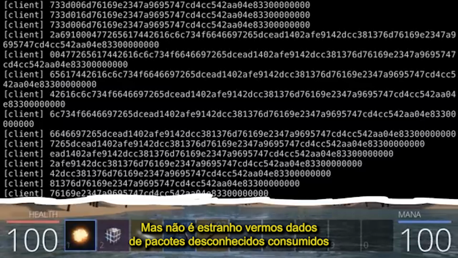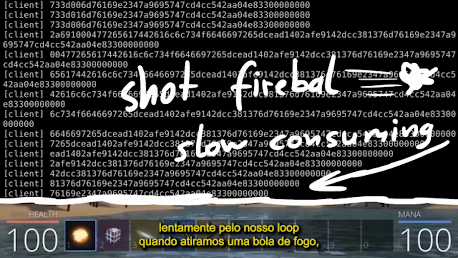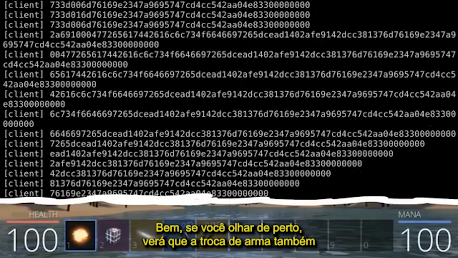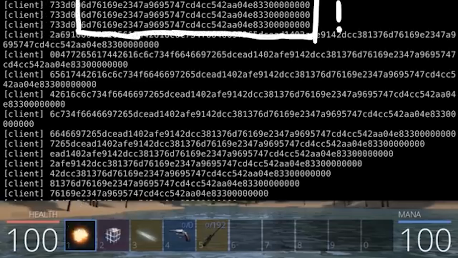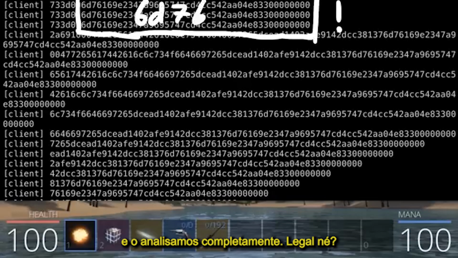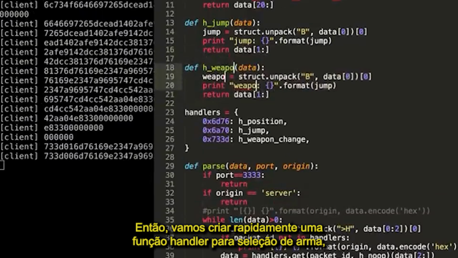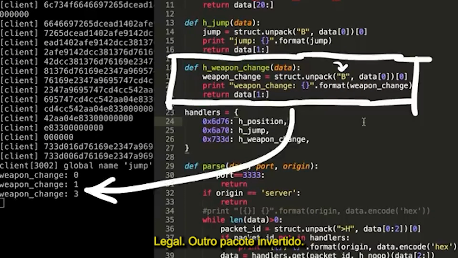But isn't it weird that we see slowly consuming unknown packet data by our loop when we shoot a fireball, but not with the weapon switch, even though both are unknown packets? Well, if you look closely, then you see that the weapon switch is also just 1 byte indicating the selected slot, which is consumed by the no-op. And then after that, we find the packet ID of the position packet again and fully parse that. Cool, huh? So let's quickly create a handler function for weapon select, which is basically like the jump handler, just a byte. Cool, another packet reversed.